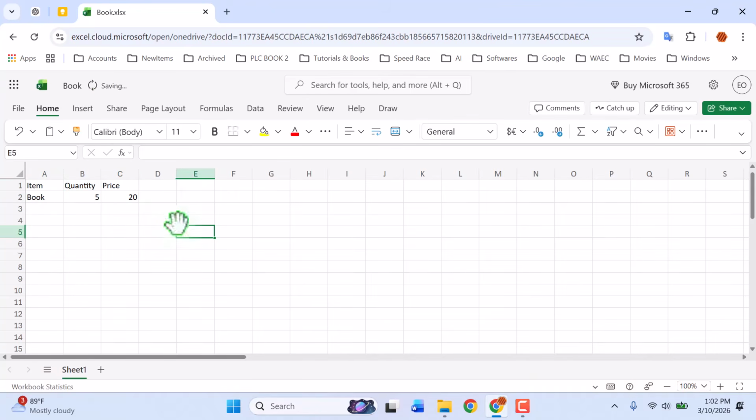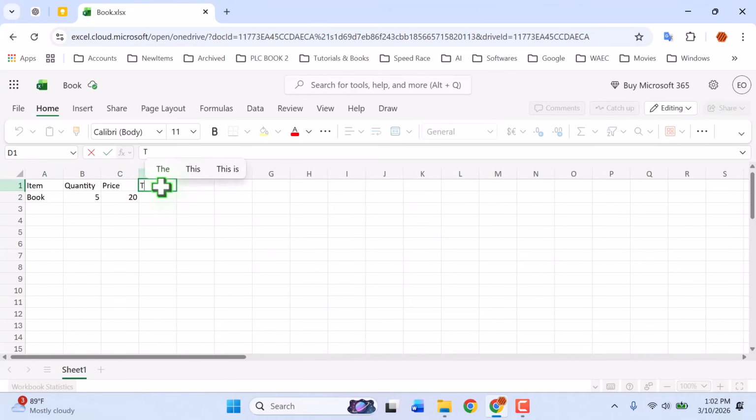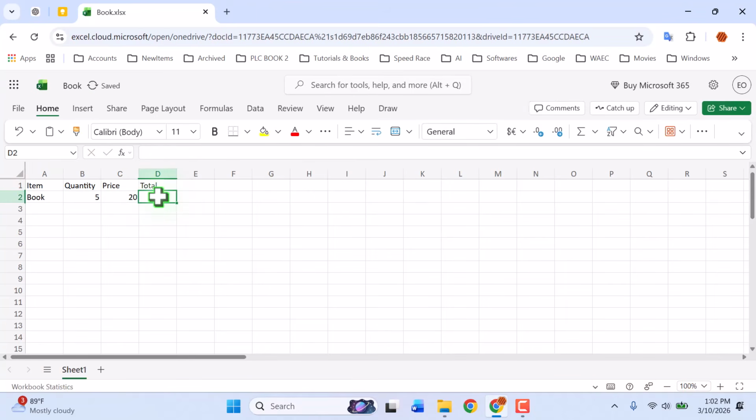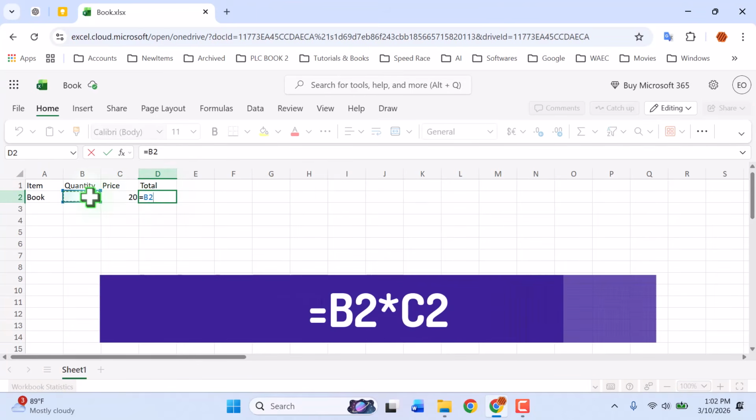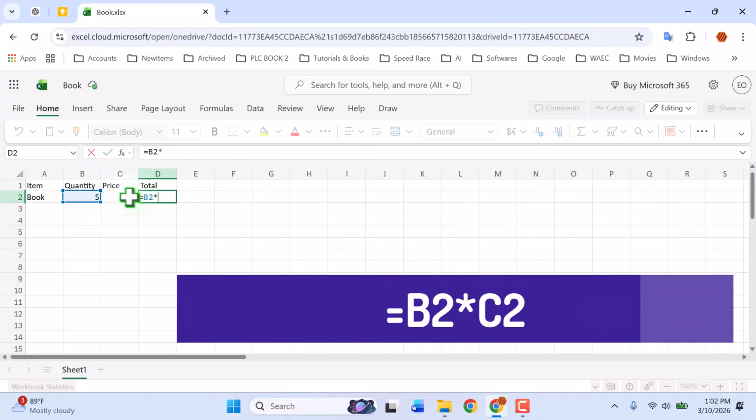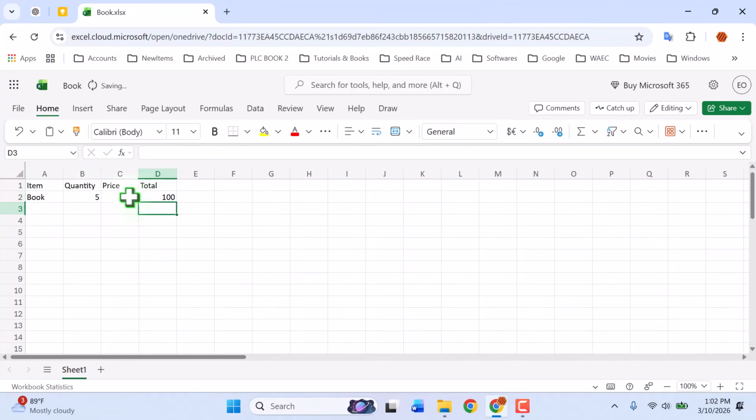Now let's calculate the total. In cell D1, I'll type Total. Then in D2, I'll enter a simple formula, equals B2 multiplied by C2, and press Enter. Just like that, Excel calculates it instantly.